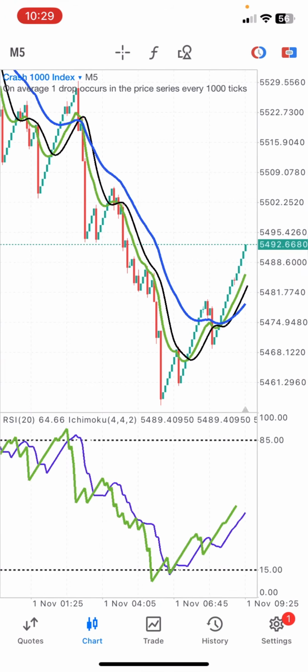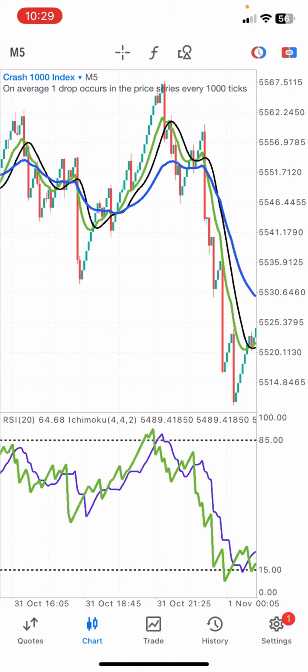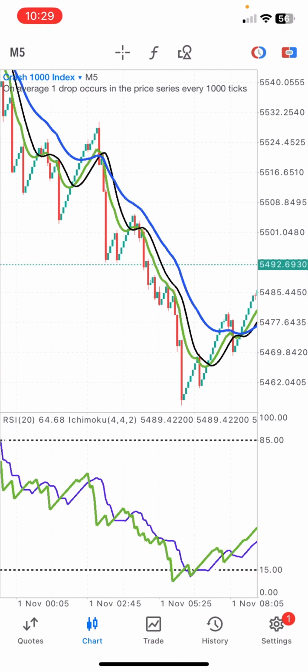This strategy works on the 1 minute time frame. At the same time, it also works on the 5 minute time frame.